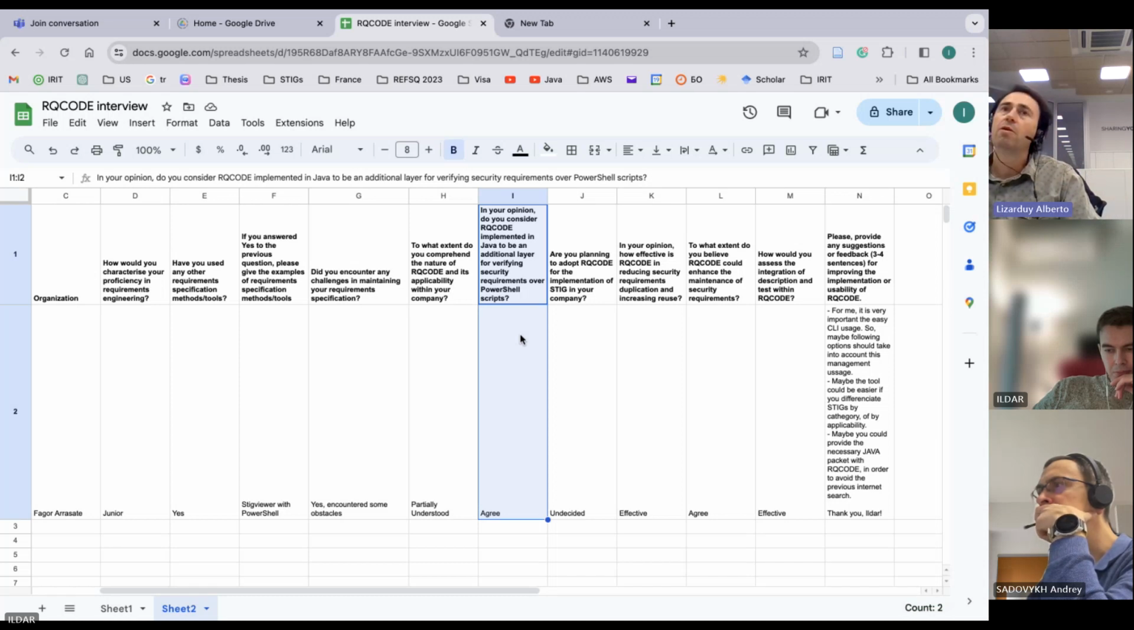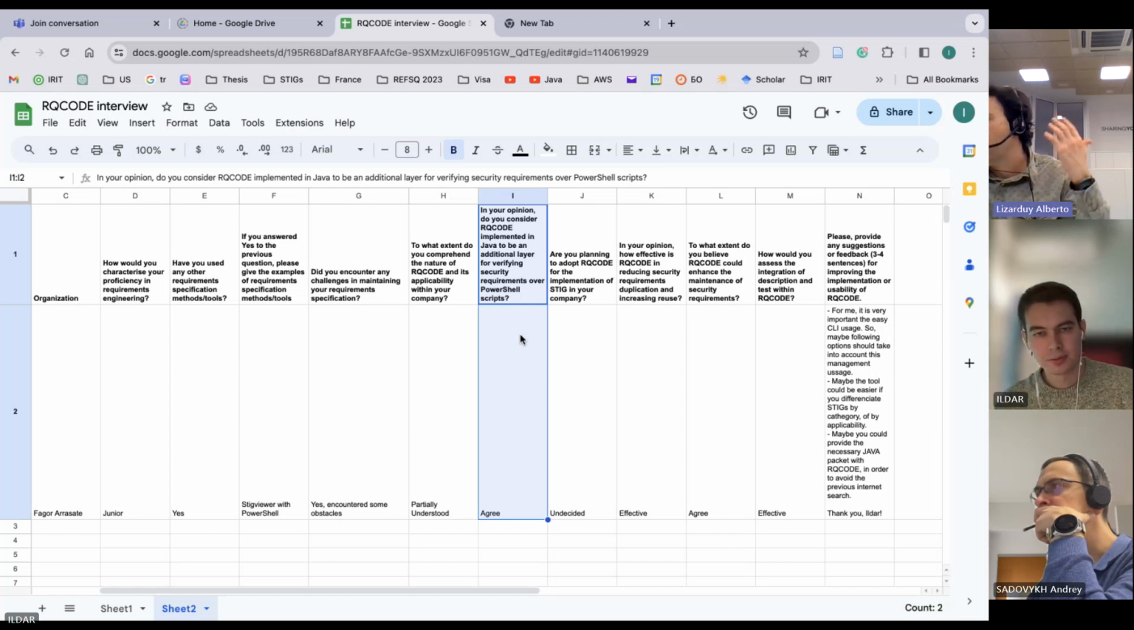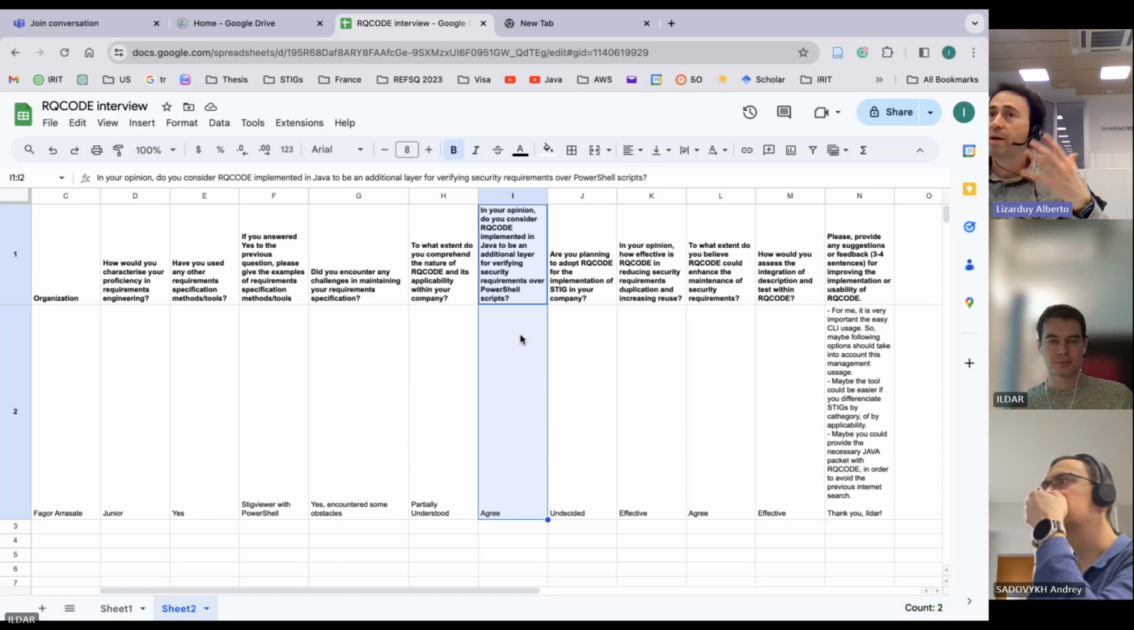Maybe if I hadn't done the previous project, I would select Java to repeat this one. But I already have the PowerShell implementation, the PowerShell scripts. And as I have the PowerShell scripts, I can compare and check the efficiency of the PowerShell scripts with this new implementation.